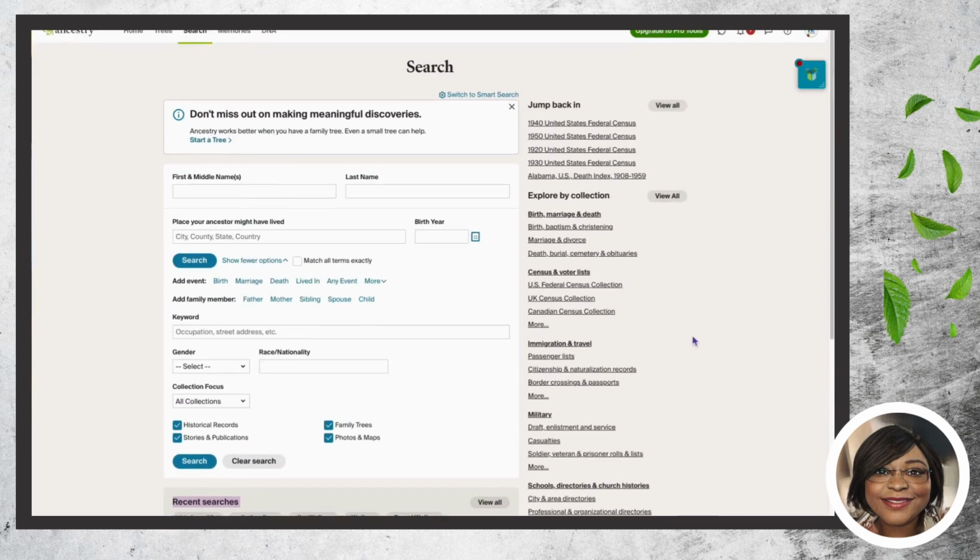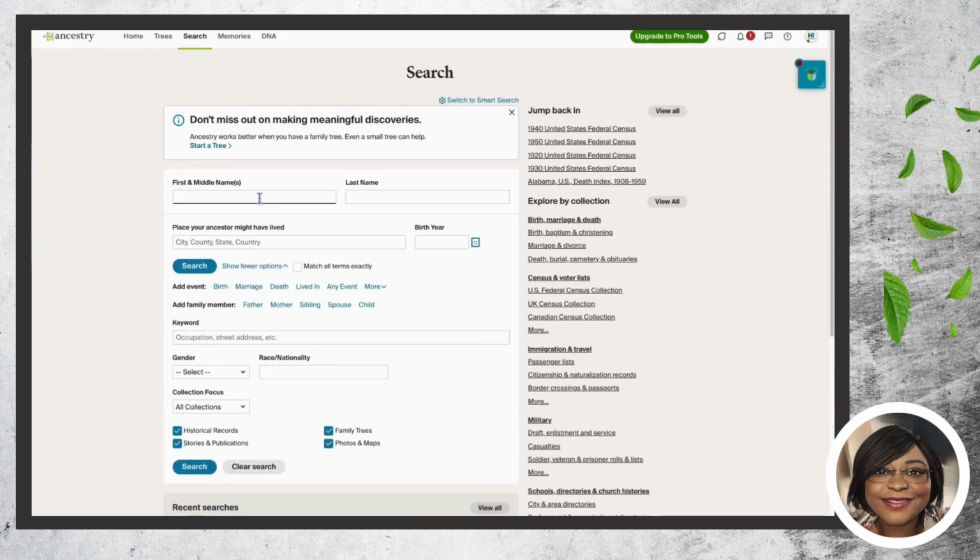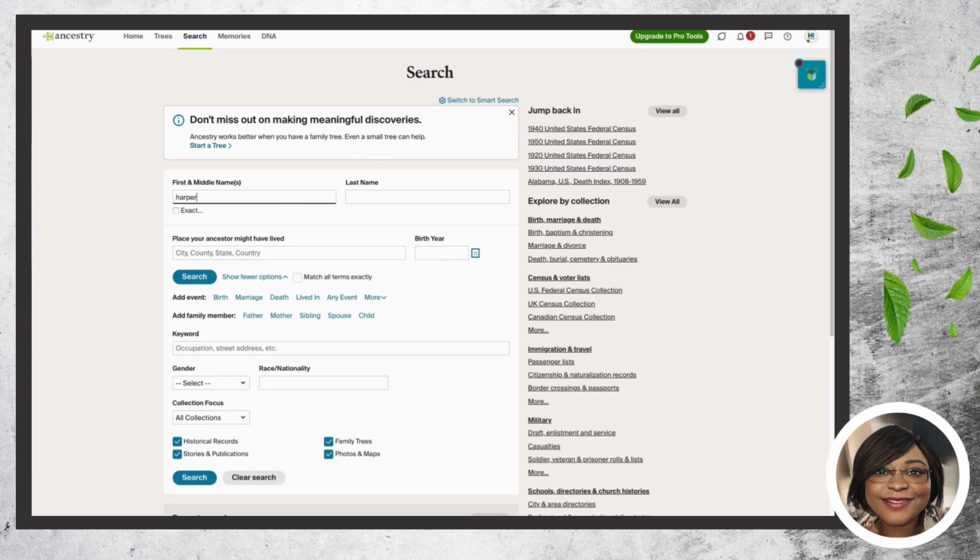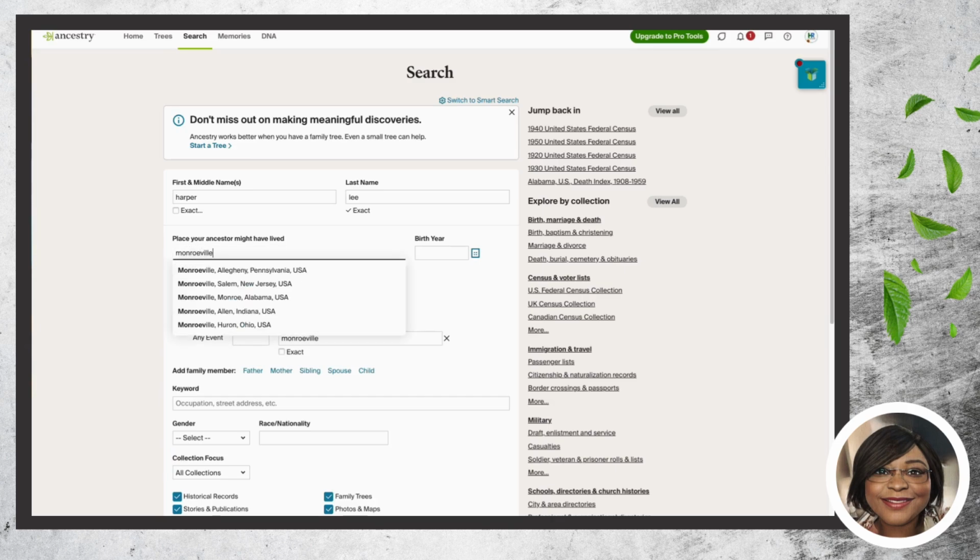Okay, so let's do a sample search. First, we're going to do smart search or classic searching, and we're just going to look for a famous person. We're going to look for Harper Lee. Obviously, Harper Lee was an author. She wrote To Kill a Mockingbird, and she grew up in Monroeville, Alabama.